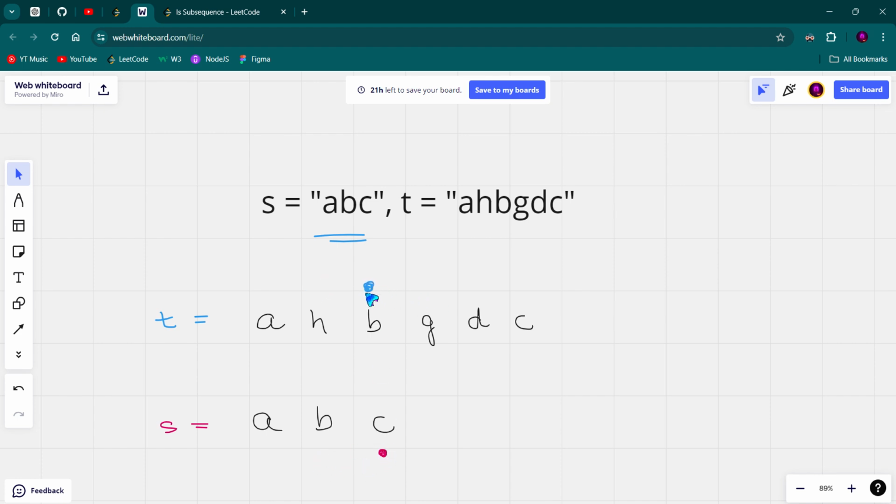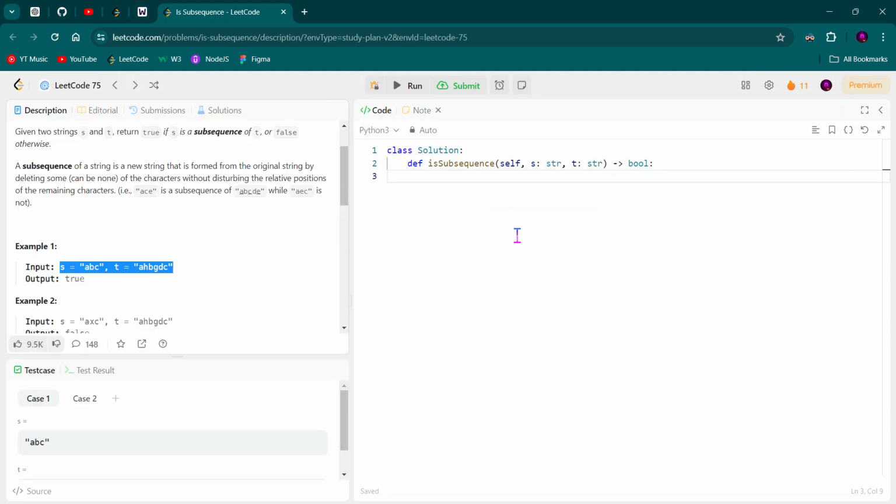Are they equal? Move. They are not equal? Move. They are not equal? Move. They are equal? Move. The moment I reach out of bounds, I've found the whole subsequence, so I return true. And after the completion, if my pointer is still less than the length of S, then I return false. Okay, let's code this.